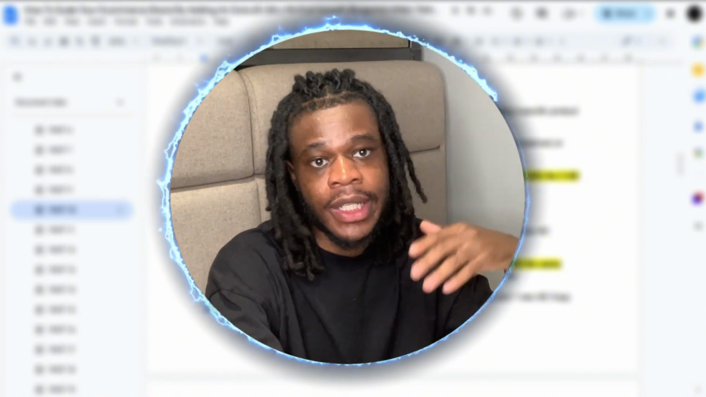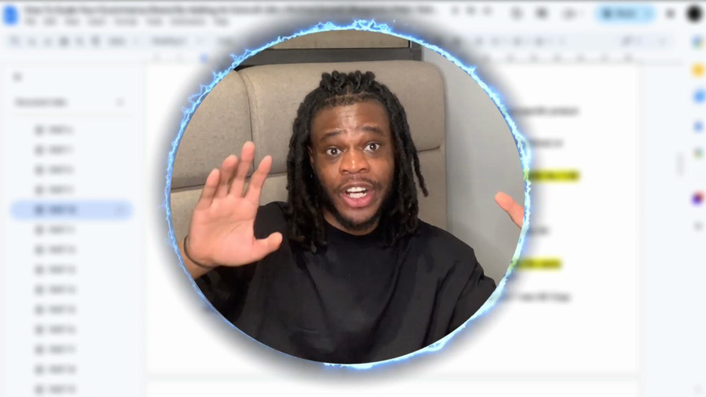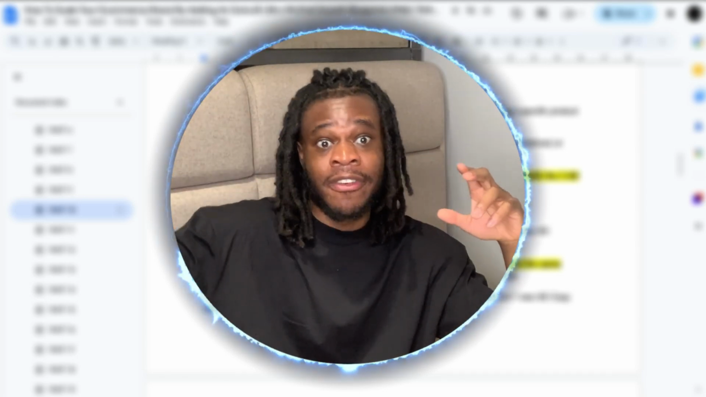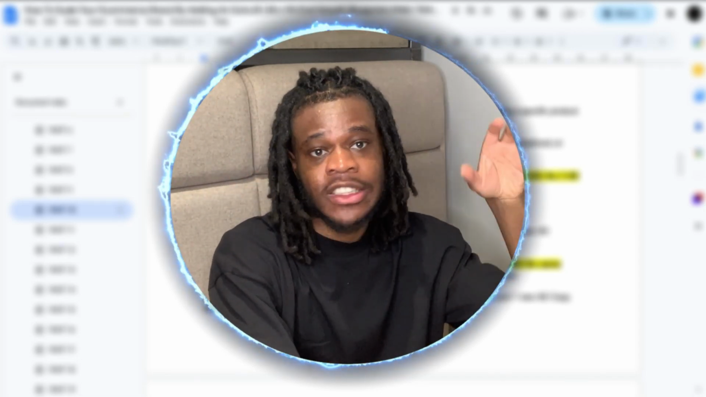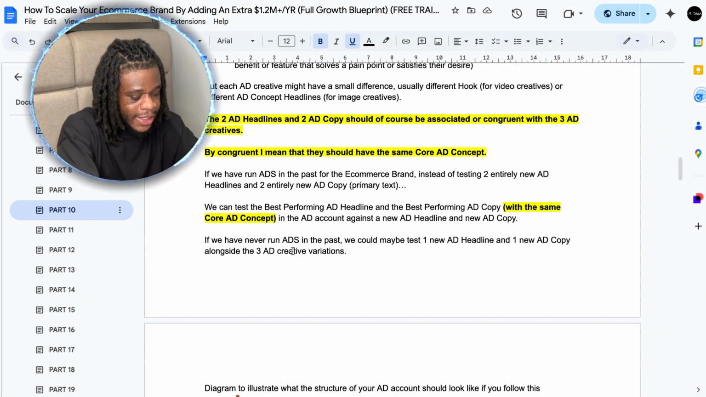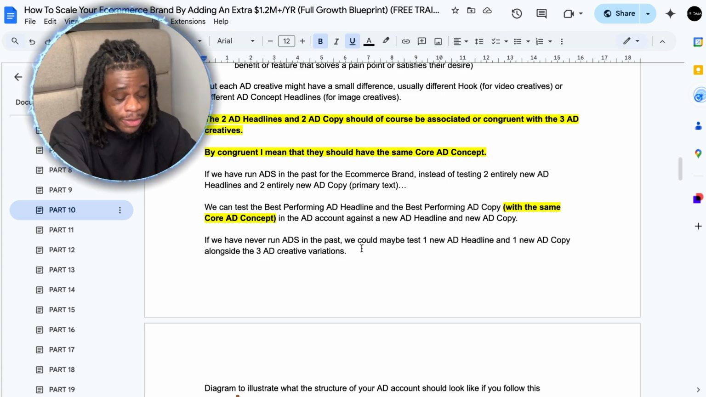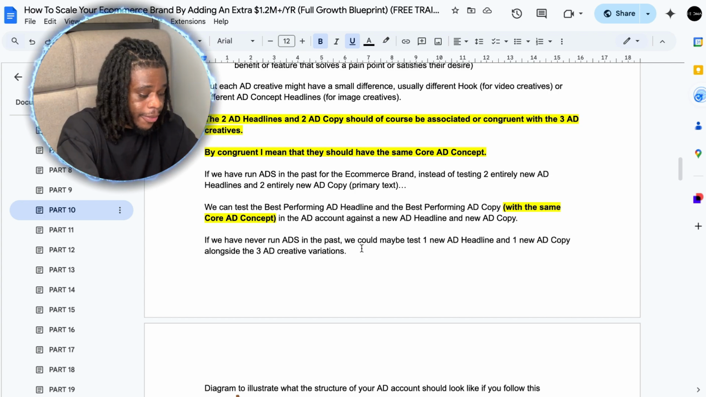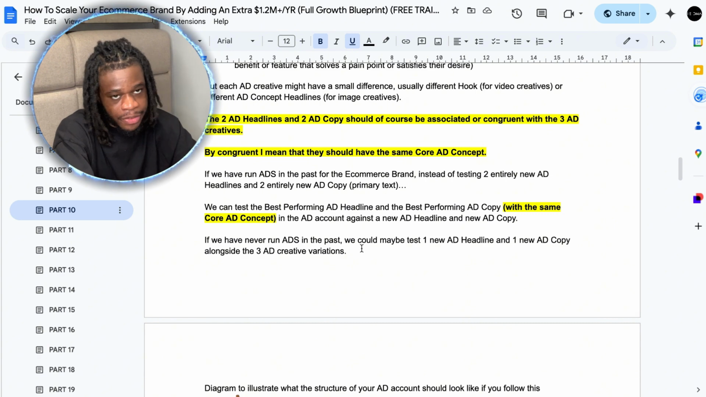You can't just randomly choose an ad concept that was built around a different desire, different target market, and use that for this test if it's not aligned with the core ad concept of these creatives. It has to be aligned. If it's not, don't do that. If we never run ads in the past, we could maybe test 1 new ad headline and 1 new ad copy alongside the 3 ad creative variations. You don't have to test 2 ad copy or 2 ad headlines. You can just do 1 of each: 1 new ad headline, 1 new ad copy, and 3 ad creatives.